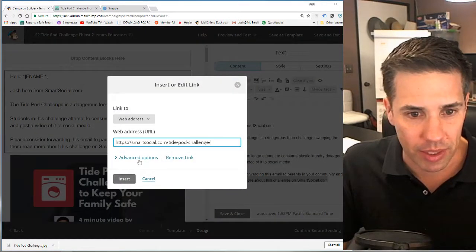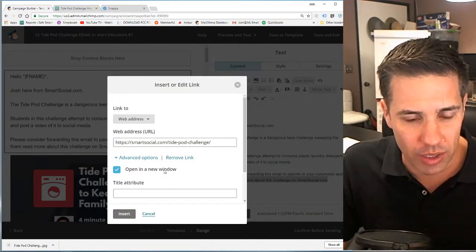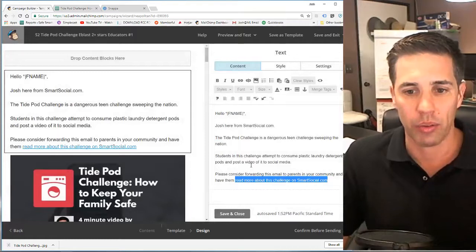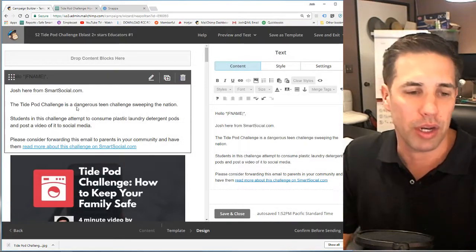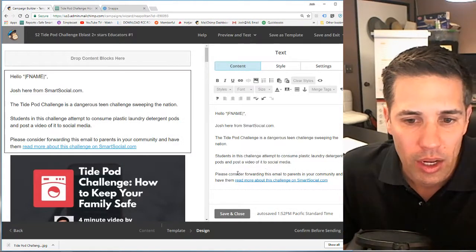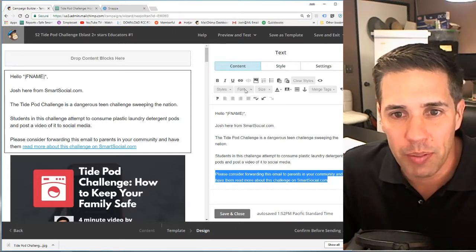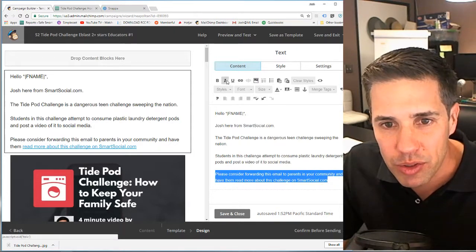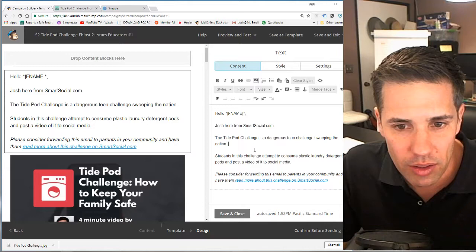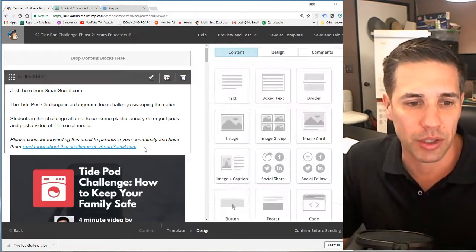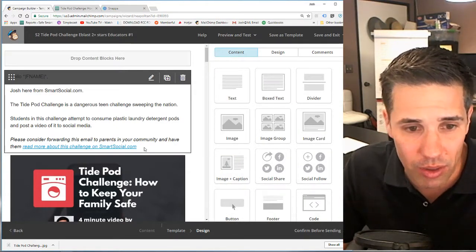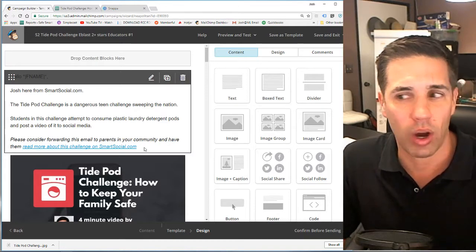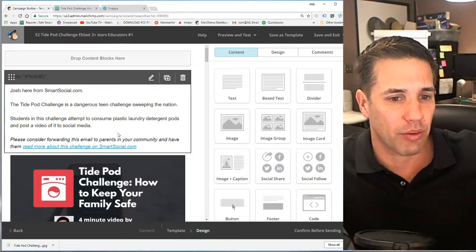Okay, hopefully this is making sense. When you click advanced options, it auto hits that and then it'll open in a new window, which is important in the long run. And people often ask me, this information is so valuable, can I forward this on? It's almost as if we're protecting children and they're like, yeah, you can forward it on. So I always put this, please consider forwarding this email.